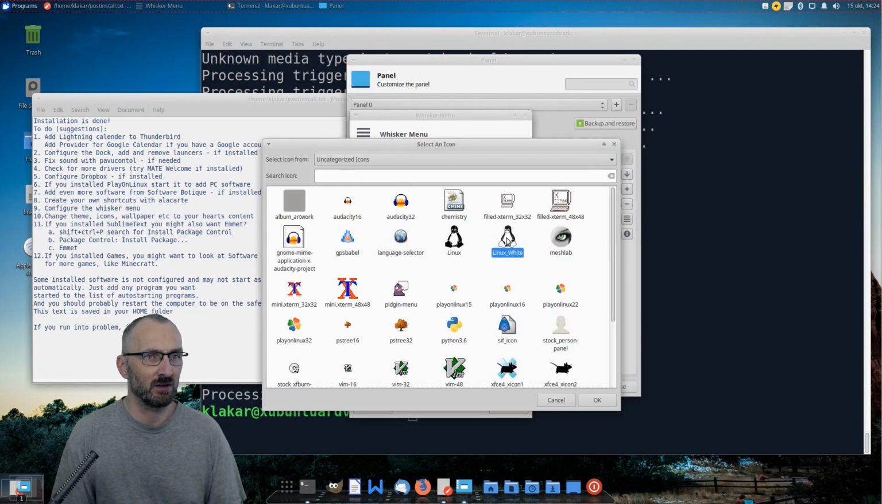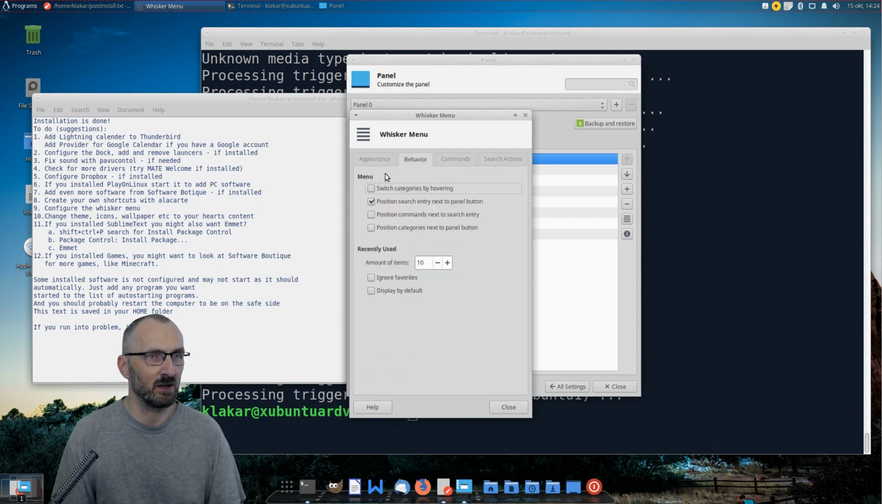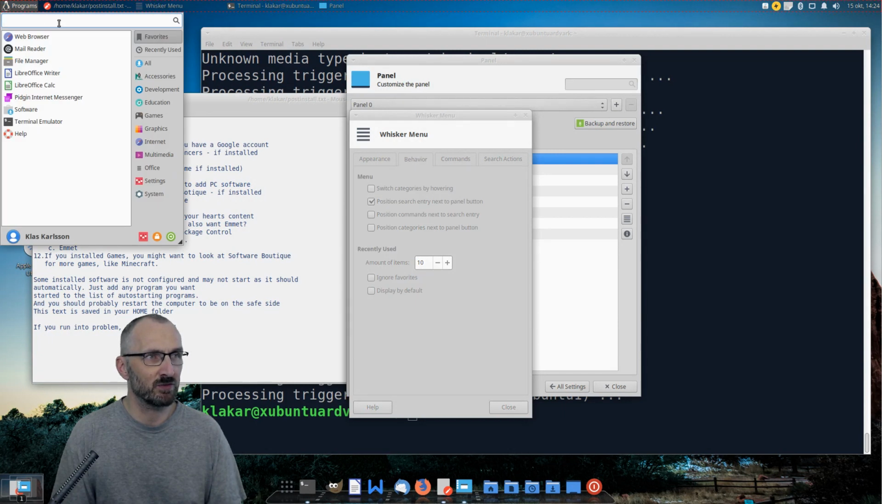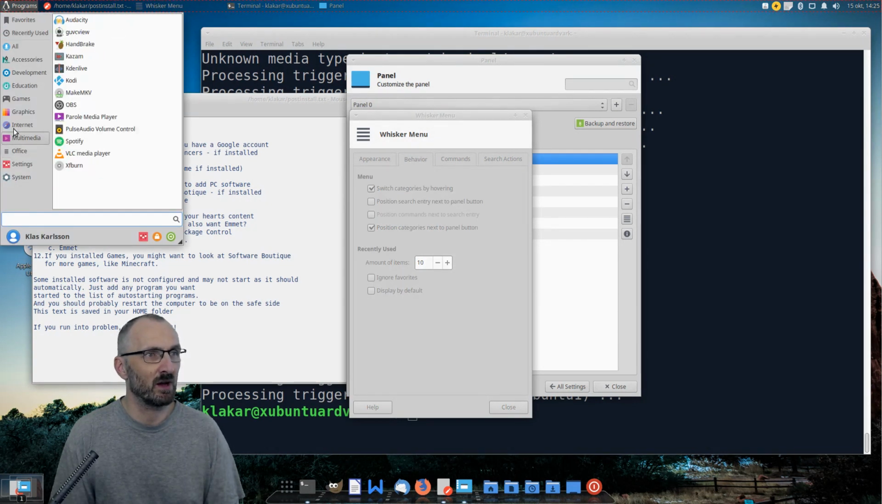And the script added a few penguin icons like that. Behavior. Right now, the starter looks like this with the search field directly on the top, categories to the right. I want to switch that around a bit, and I want it to change the contents when I hover over the categories. So check, uncheck, check, and that's it. Now it's the way I like it.